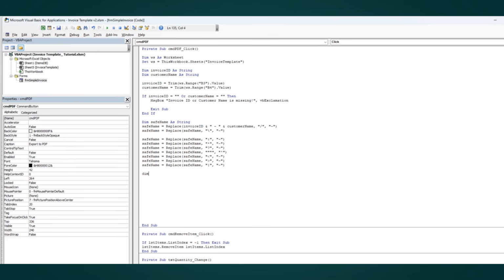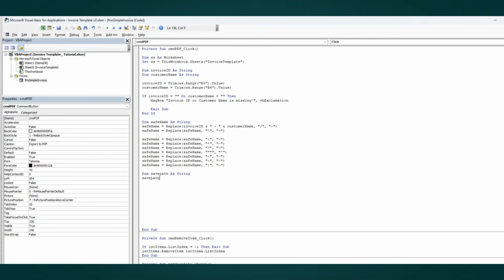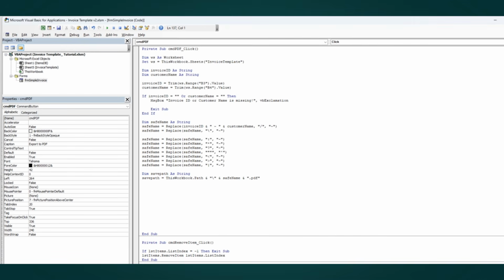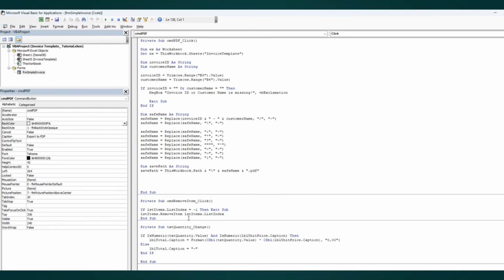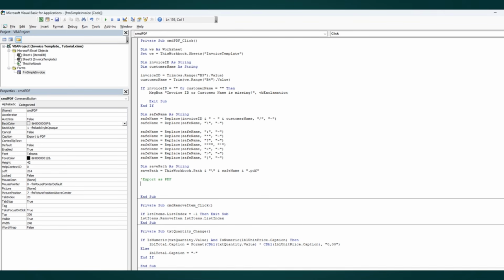Then we're going to write Dim savePath As String, savePath equals ThisWorkbook.Path and backslash and saveName and .pdf. And then we export the range as a PDF. We can write a note here, export as PDF. That's just a note for ourselves. And then we can do error handling: On Error GoTo ErrorHandling.